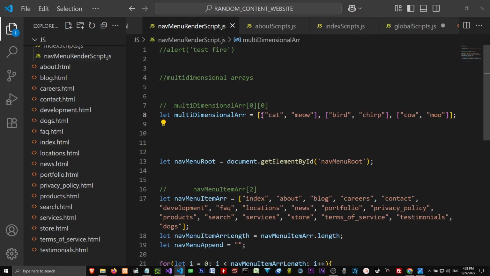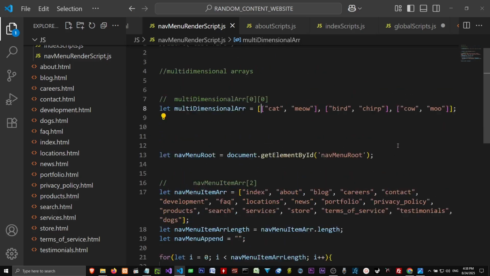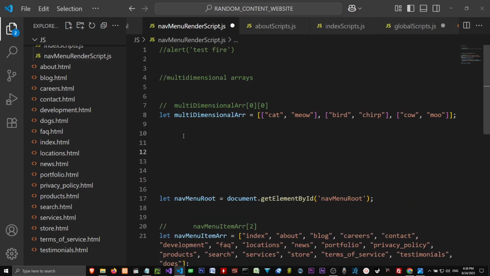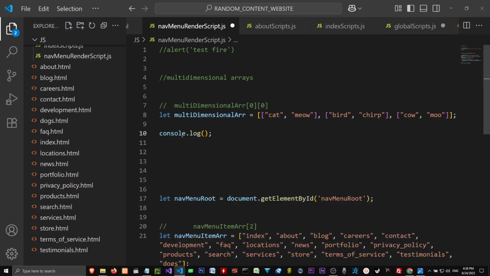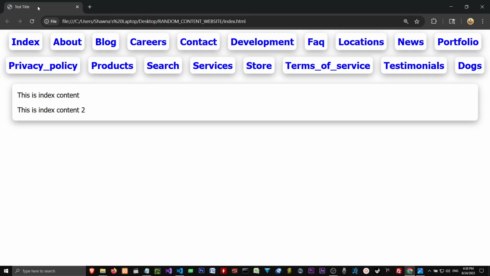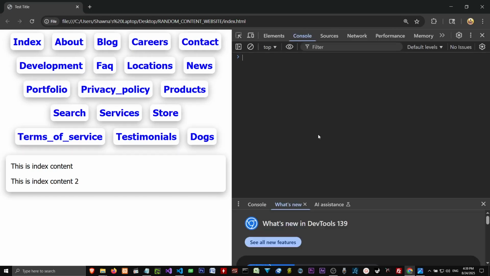All right. So we're going to be accessing this array, and then within the cat and meow array, we're going to access the first slot in it. So we're going to access cat. So, let's go ahead and come down here. And let's say console.log. And let's go ahead and copy that commented section out. Control S to save. Now let's come to our page. Let's come to our developer console, F12, hit refresh, and we have cat.